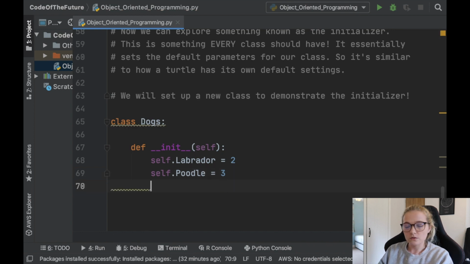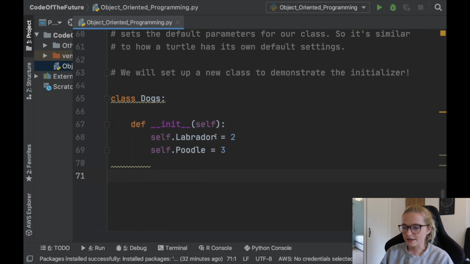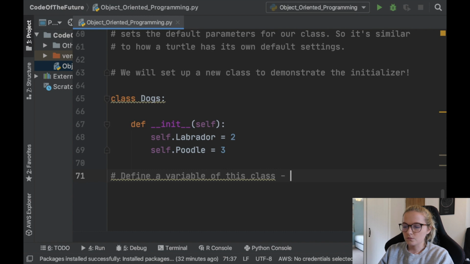Okay, so you might be thinking, what's really going on here? So we've set up this initializer method. We have self, which is what every parameter, you always need to have this parameter in your methods and in your initializer. So what this is saying here is we have 2 Labradors and we have 3 poodles. Now we're going to create the variable again of this class dogs. So define a variable of this class, and what this does is it creates an instance of the class.